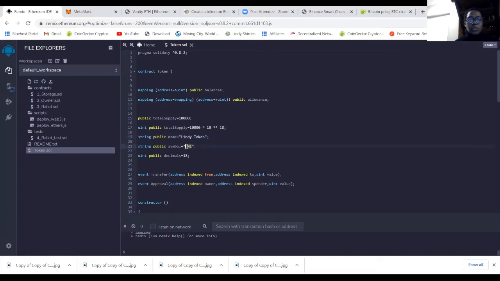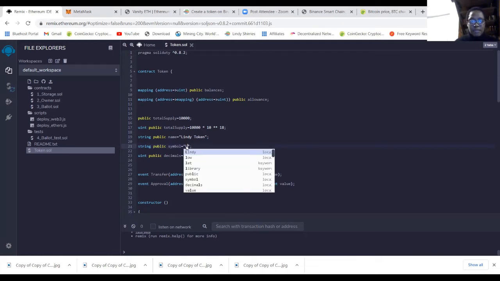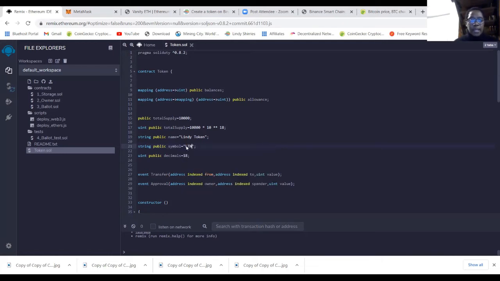Then you can specify the symbol. This symbol is what crypto exchanges will use to sell your coin. For example, Bitcoin, we don't call it Bitcoin, we call it BTC. So it's the same thing. You can give it whatever name you want, LTN, that's the coin. And then the decimals are already explained.